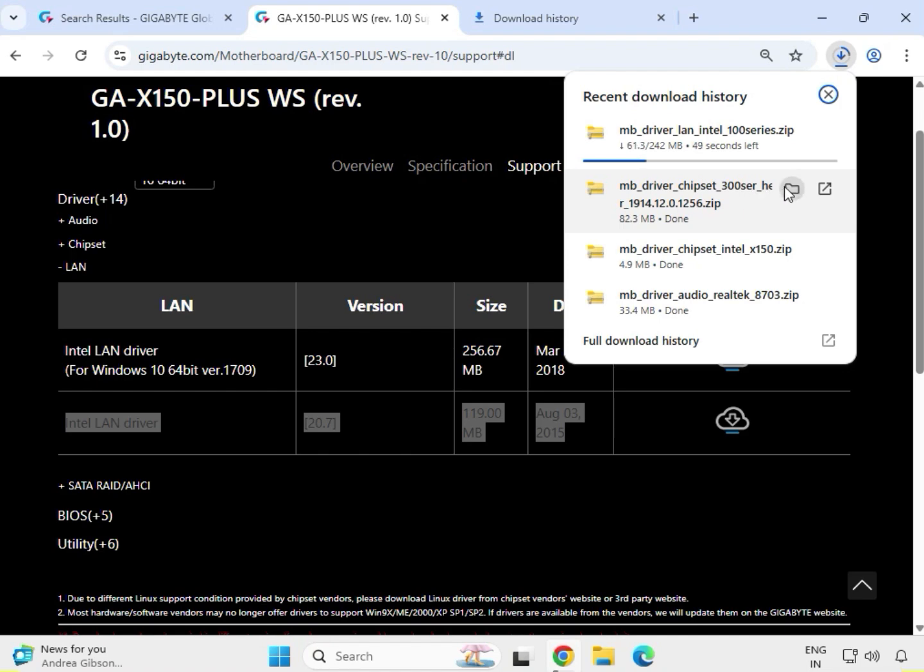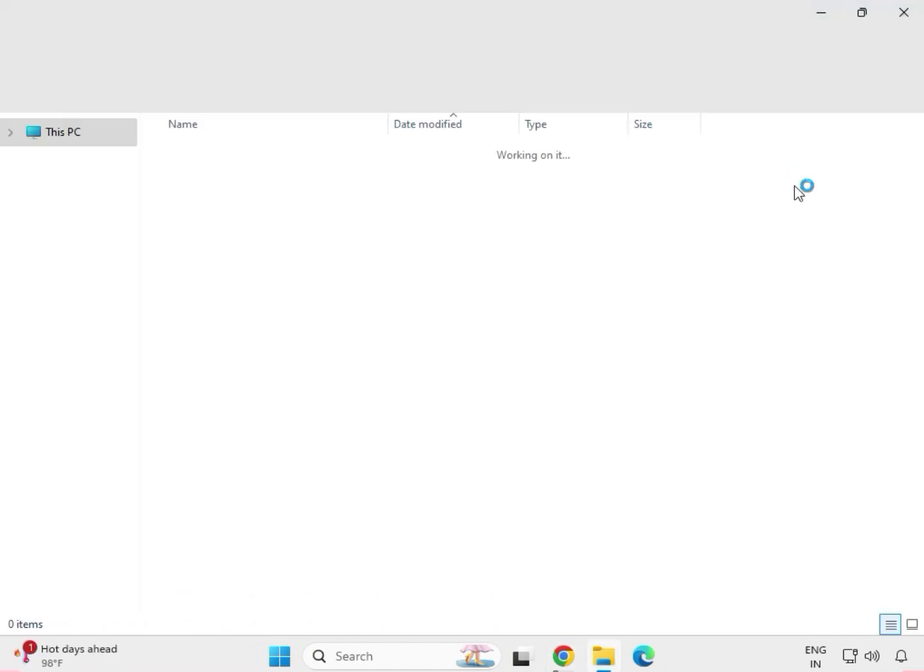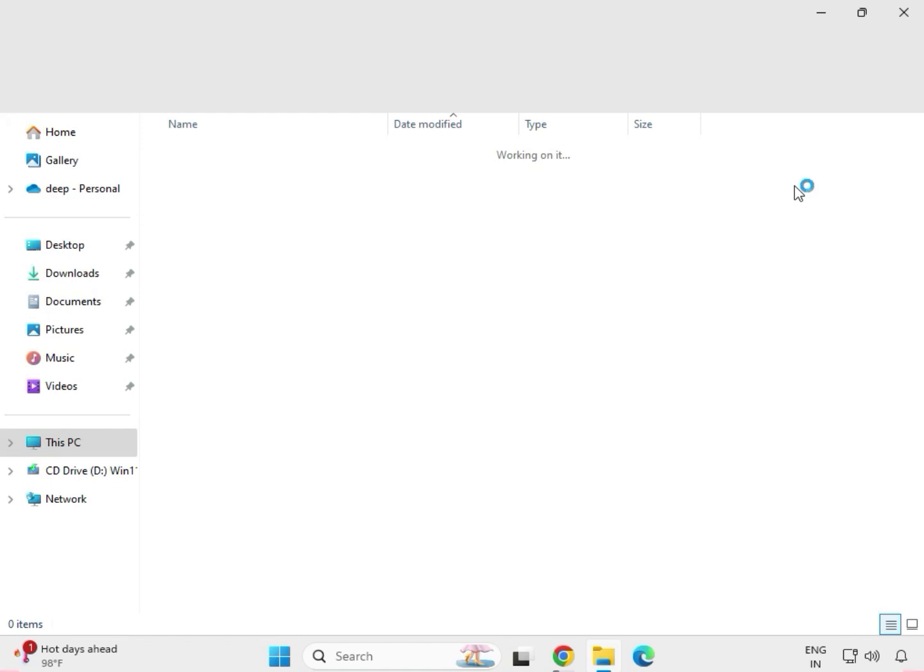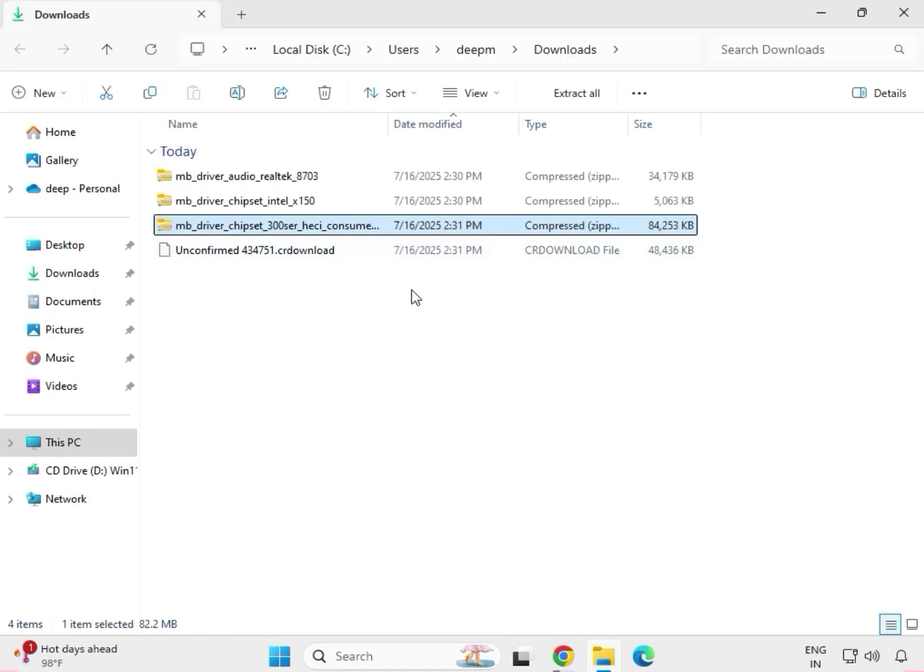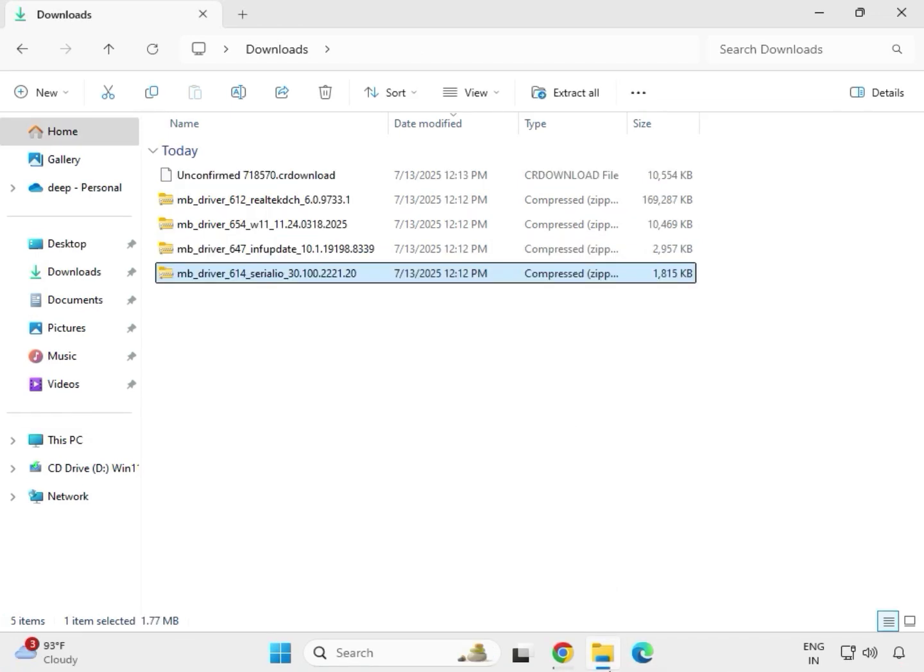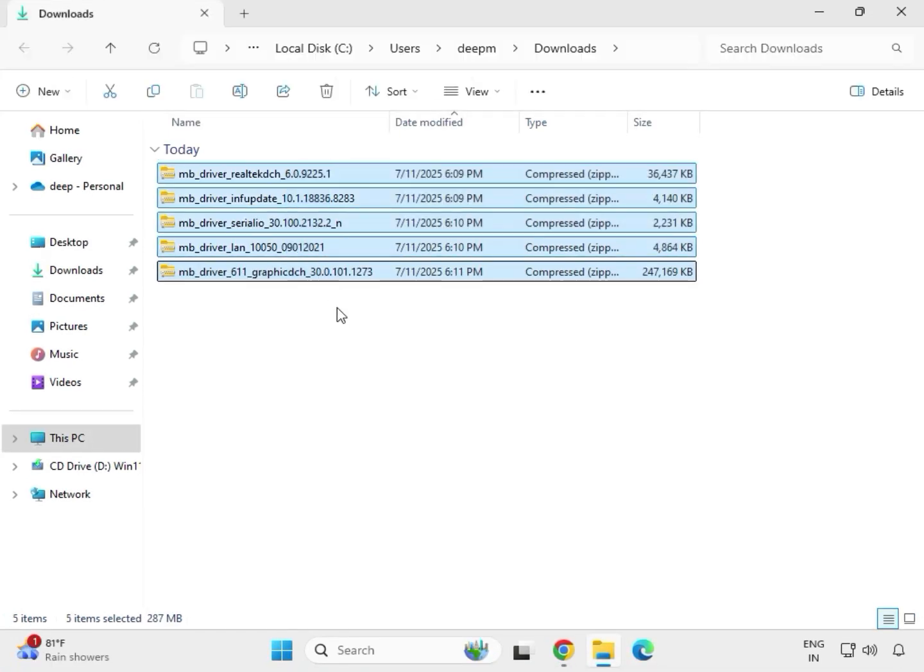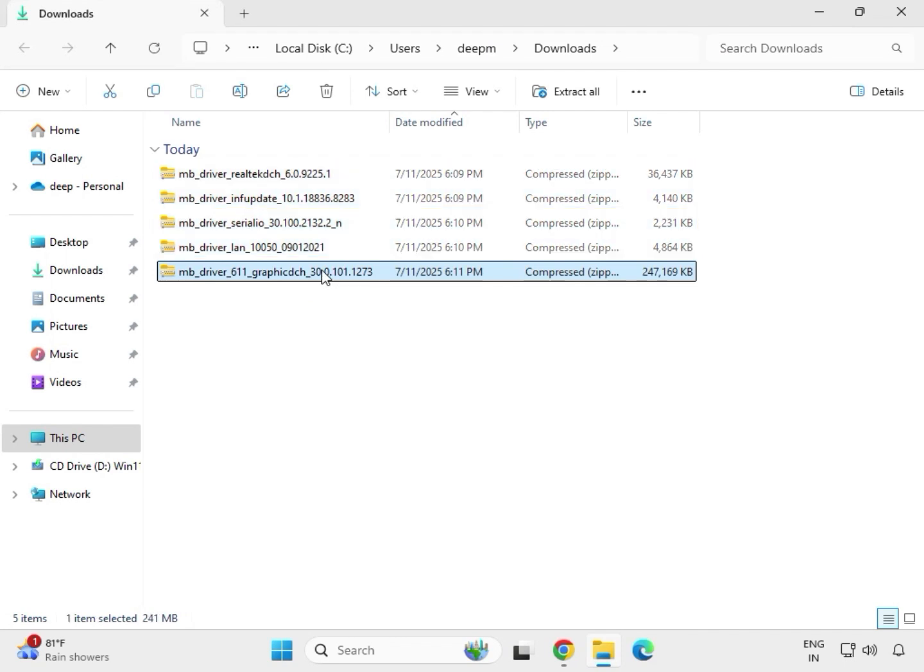Okay, so click on this icon. After that move to the folder where it is downloading. So let's wait for it to complete, then I will show you how to install one by one. So this is your driver. Okay, so one by one just extract first.